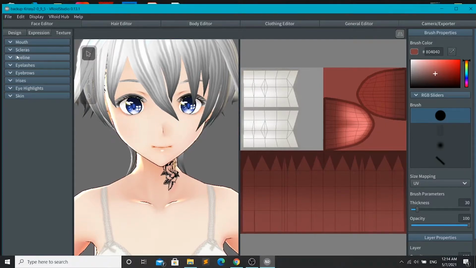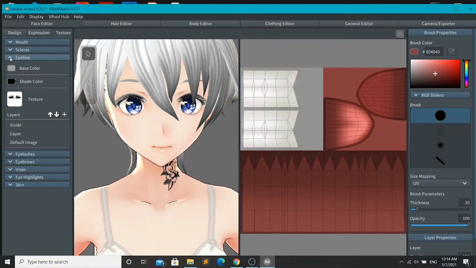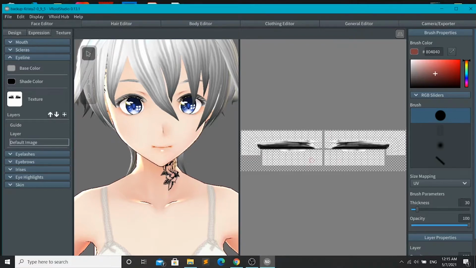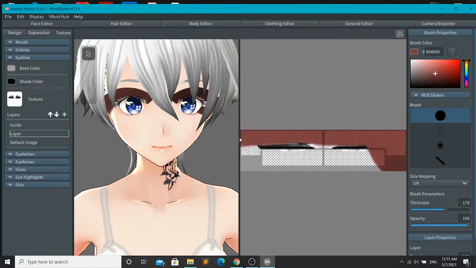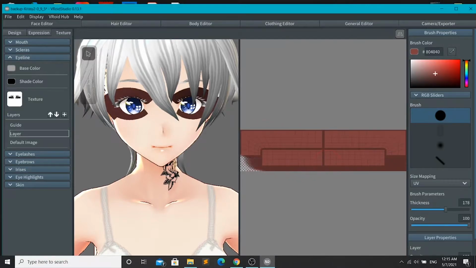Now, to illustrate these issues, I'm going to go onto the eye line, and I will recreate some of these issues so you can visually understand what I'm talking about. You don't need to follow this, you just need to realize what I'm saying. So I'm clicking on default image. This changes the image that I'm on. I am only going to click on layer because that's empty, and I am clicking over here, and I am just randomly coloring this in so you can see what I'm talking about.